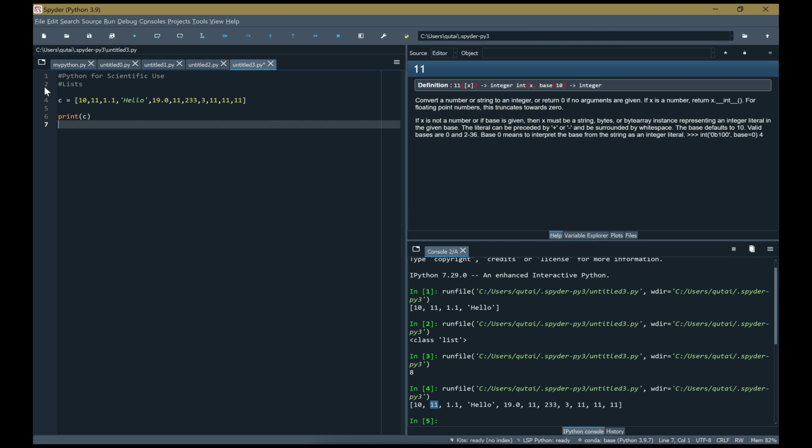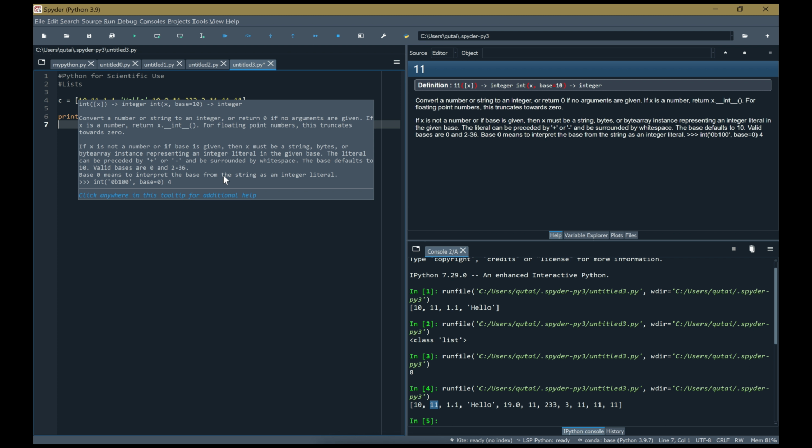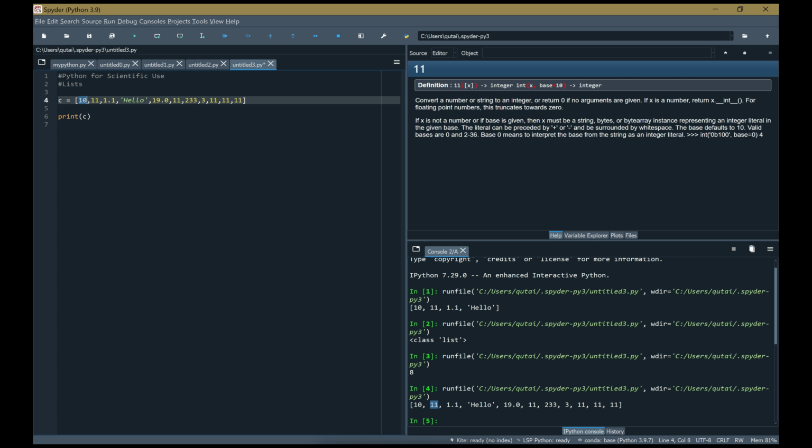Items inside the list have different indexes and order. So this item here has a different index than this item here, and a different index than this item here as well. So every single item has a different index inside this list. And in the same way, when we have different indexes, that means we have an order inside the list.